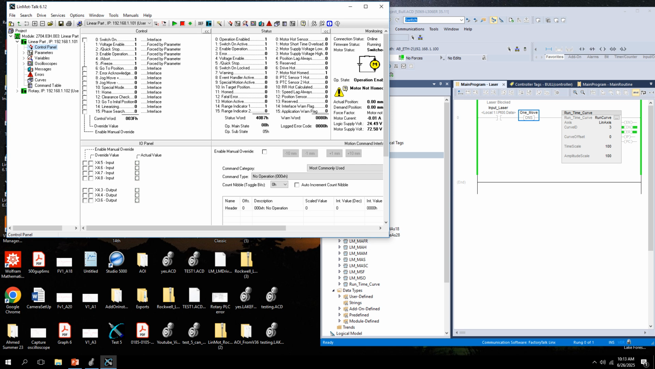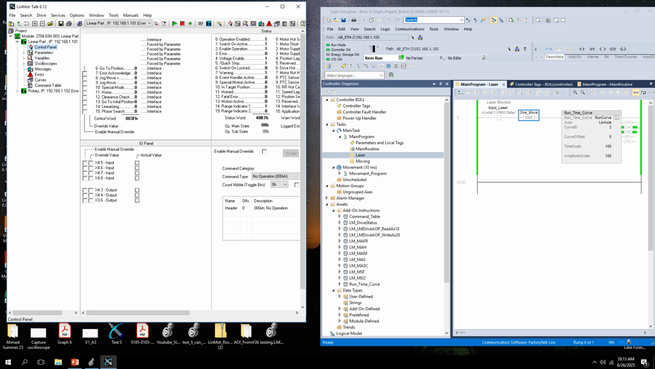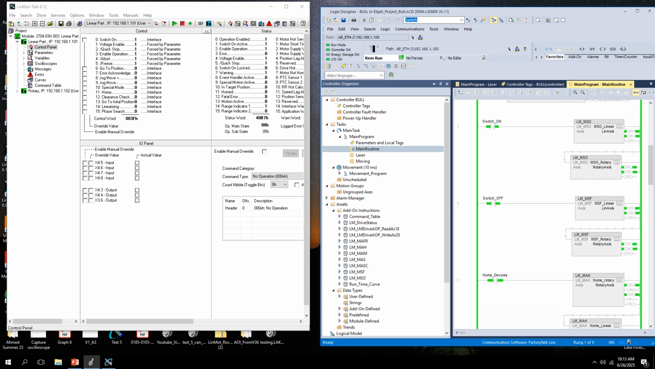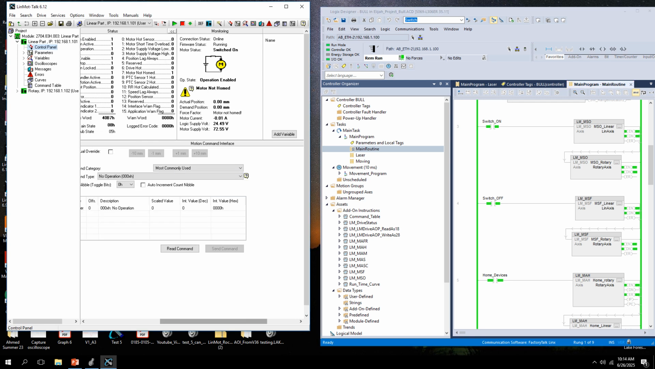So if I drag this down over here, I go to main routine. This is where I do all my switching on and off and stuff. As you can see, this is enabled right now. The switch on. This is why right here it's showing that I have it switched on. So if I untoggle this, since I'm in run mode, toggle this again, boom, now the switch is off. Okay. So I'll turn the switch off for a second.